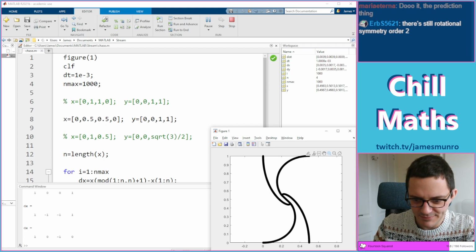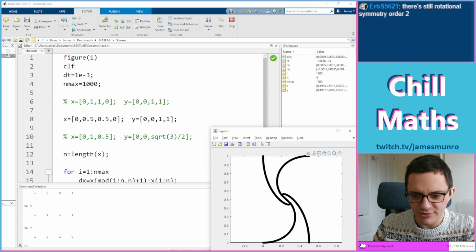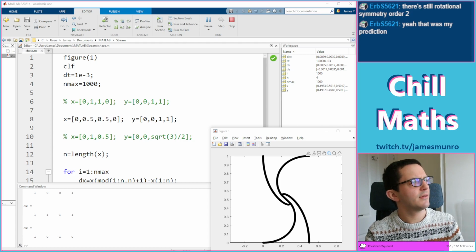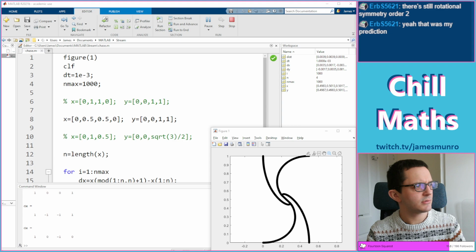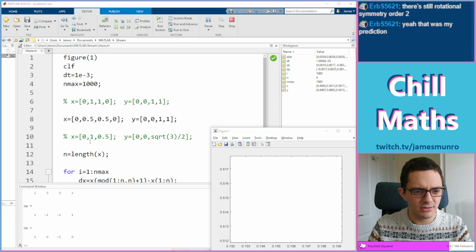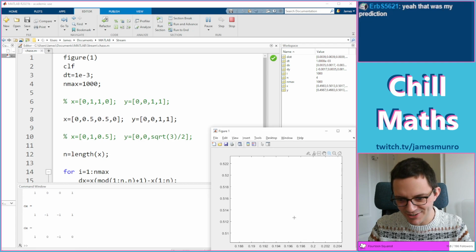Right. Okay, so I think I want to try some isosceles triangles. I think it's my set list. Oh, it's finally zoomed. There we go. Onto a blank bit of canvas. Great.